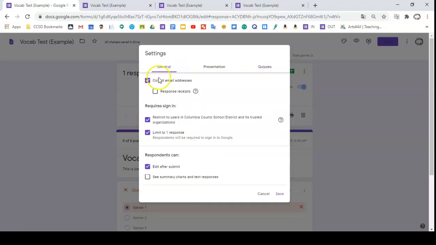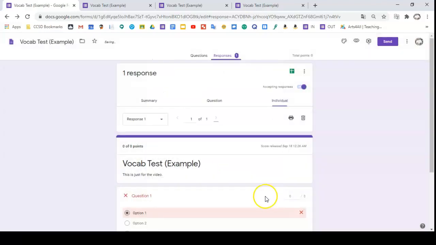And make sure you have clicked collect email addresses and limit to one response and edit after submit. All right, you can change this later after you get your students to do what I'm going to tell you to do. But for right now, you need them to be able to edit it. So go ahead and save those new settings.